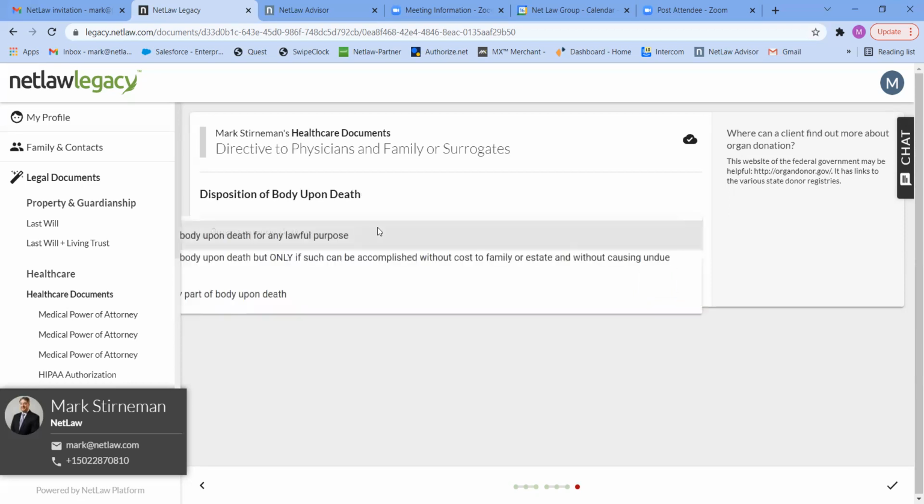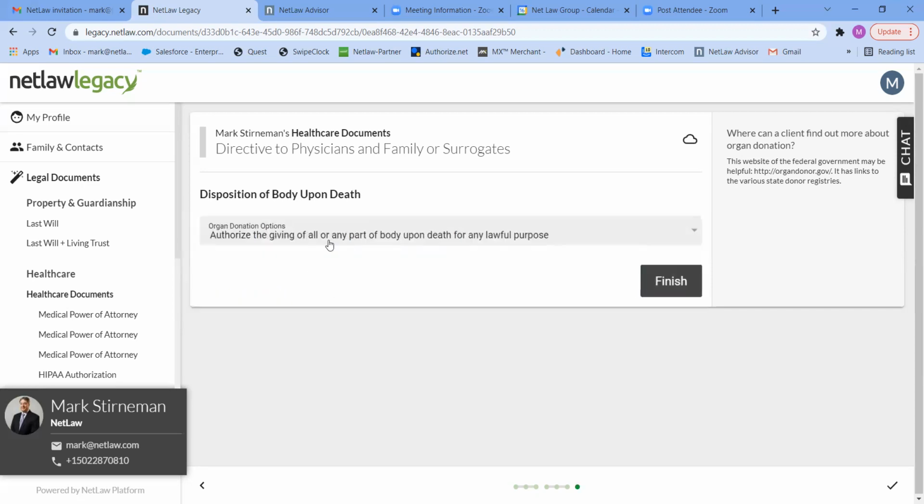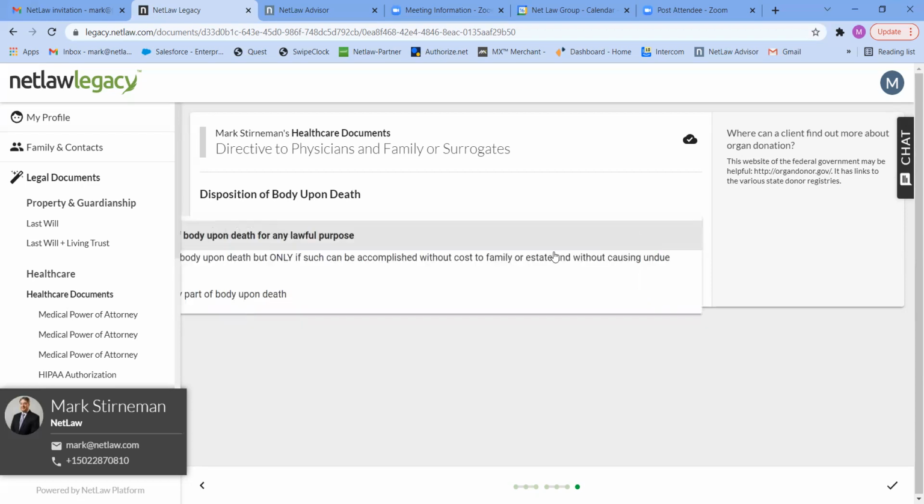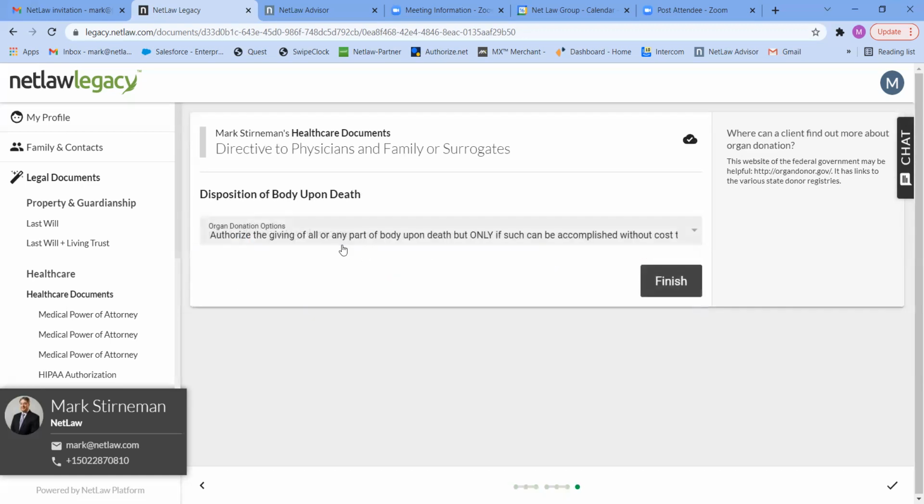Disposition of body upon death. You can just click on each one. Authorize the giving of all or any body parts upon death for any lawful purposes. Authorize the giving of all or any body part upon death, but only in such case that it can be accomplished without cost.